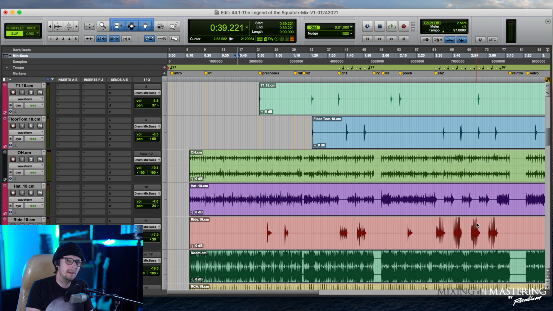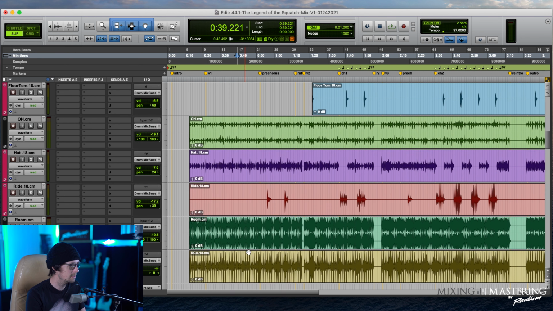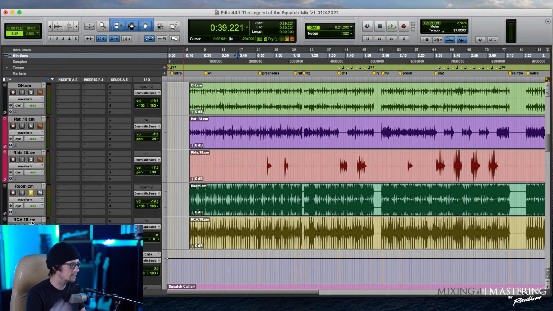All right, I don't know why they chose to do that, but that's something I would never do, sweep all the low end out of the overheads. Maybe the rooms have the kick drum in them. Let's check that out and see what they were thinking, because I'm sure the rooms probably have a good amount of the kick drum in them.